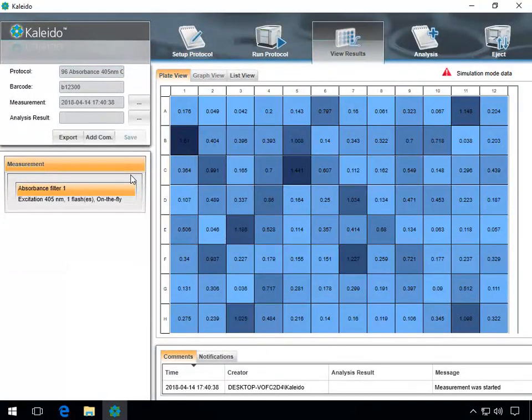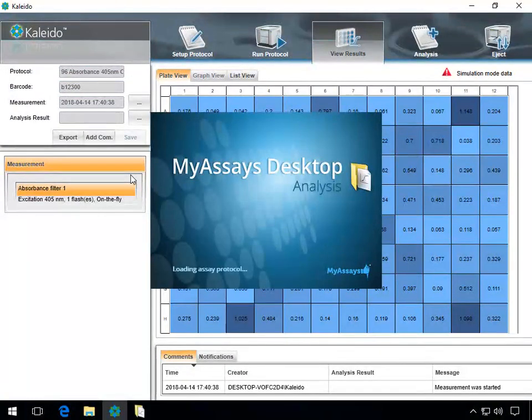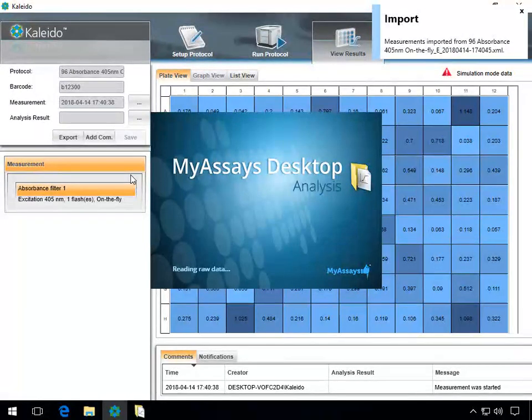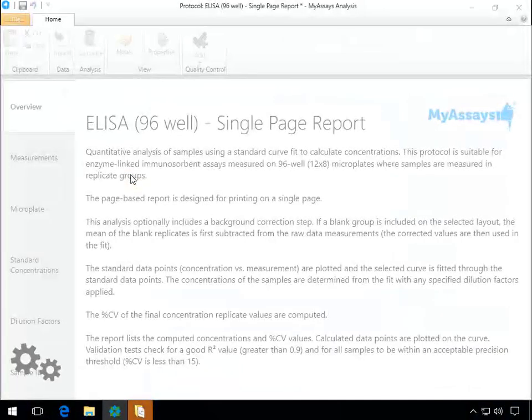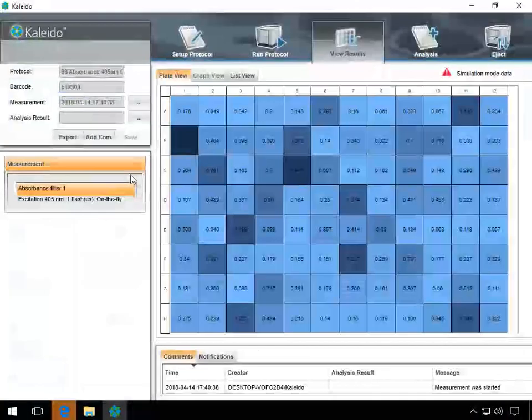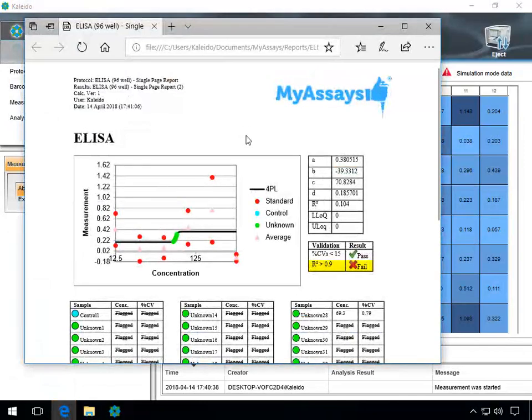After measurements are completed by Kaleido, it exports the data to the folder. The folder poll detects that a file starting with 96 has been created, so it launches the associated protocol, imports the data, performs the calculations, and then exports the data and opens the PDF file, as we can see here. Once again, this is just random data, so although the software has managed to fit a curve, the validation checks built into this protocol advise that we have a very poor fit.